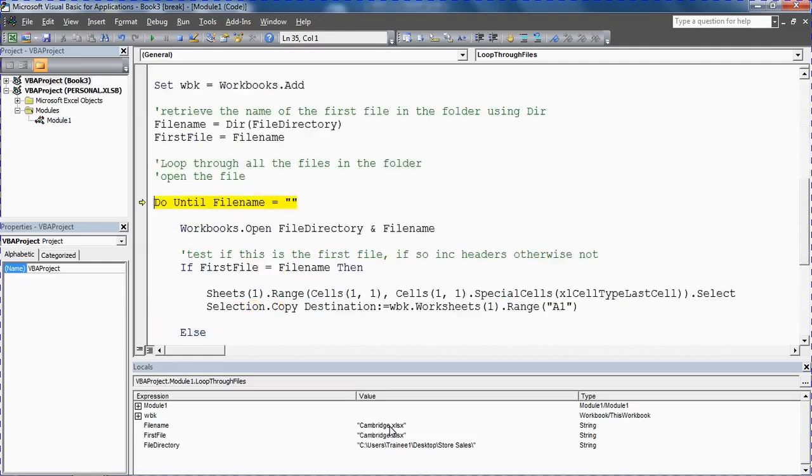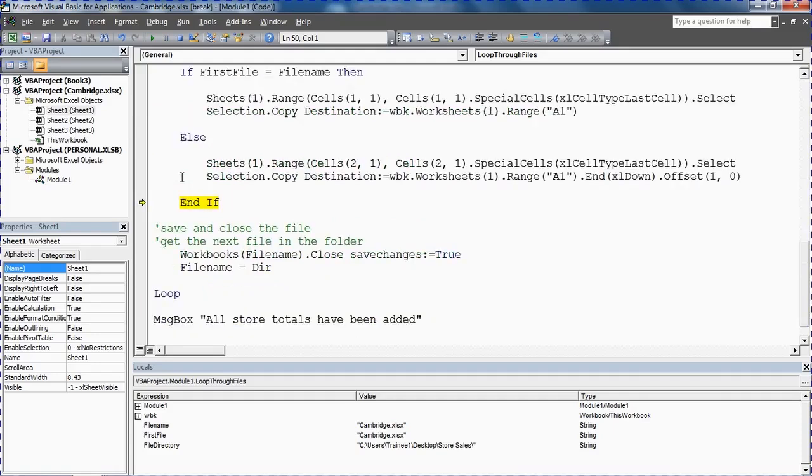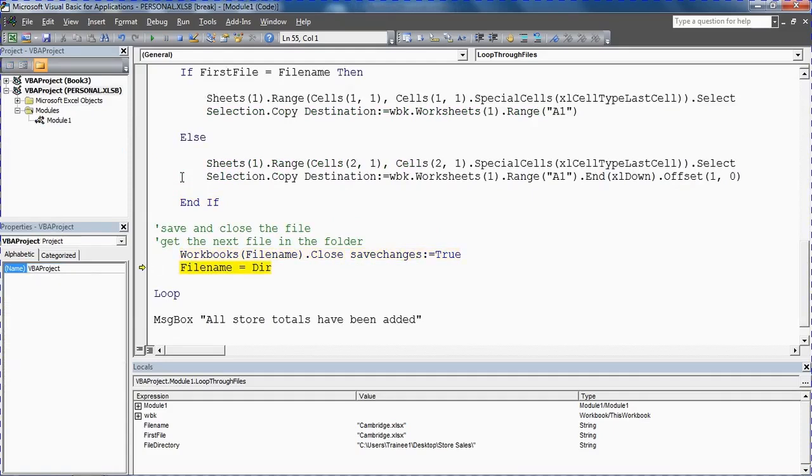You will then do things to it. It immediately moves it into this other variable, so they are the same the first time we go through, and we enter the loop. Open it up. Done. I can see it appear on the left. The Cambridge file is open. Are they the same? Yes, they are. So it goes and does that first copy and paste operation. Saves and closes the file. Cambridge disappears. Grabs the next file name. Chester. You can see it's different to the first file now.